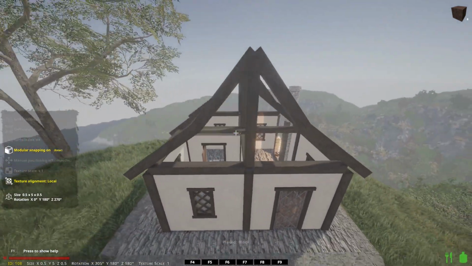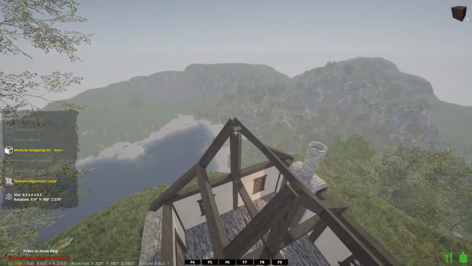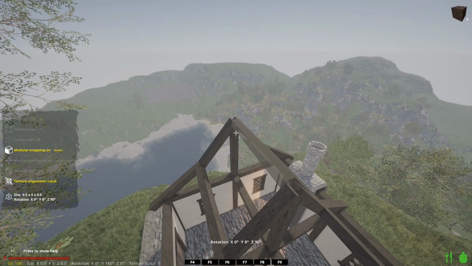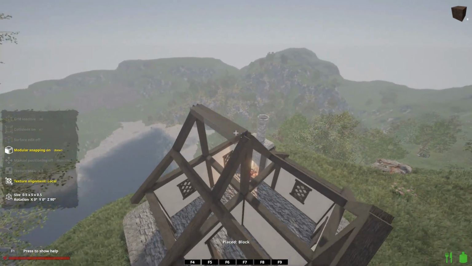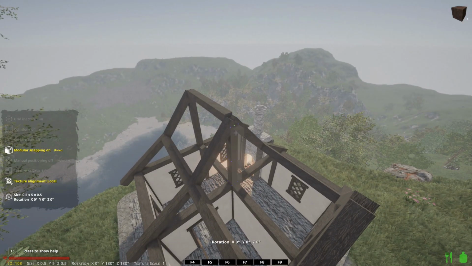Next, we'll do the top roof beams, same as we did on below, just 90 degrees, snap them all together, and then we'll fill in the gaps later on.